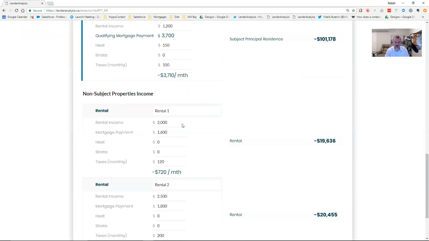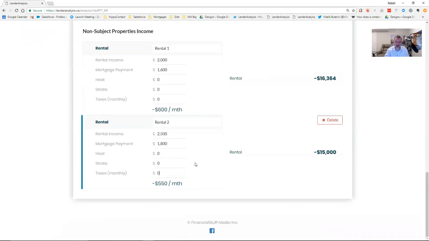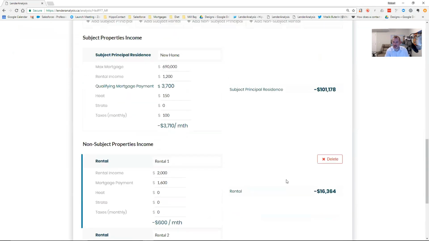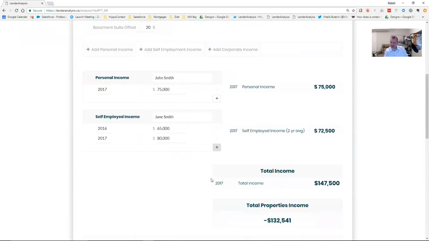Now the thing here is, I can get rid of my taxes because I'm dealing with Scotia. We don't do taxes and strata. And now the income requirement is 132,000 versus the 147,500. So those are the numbers there.